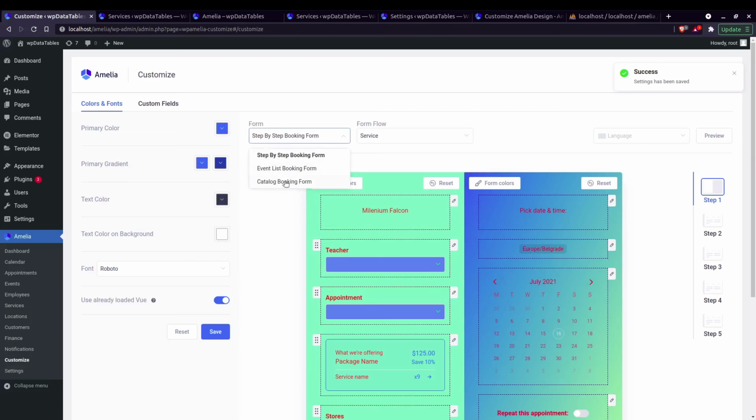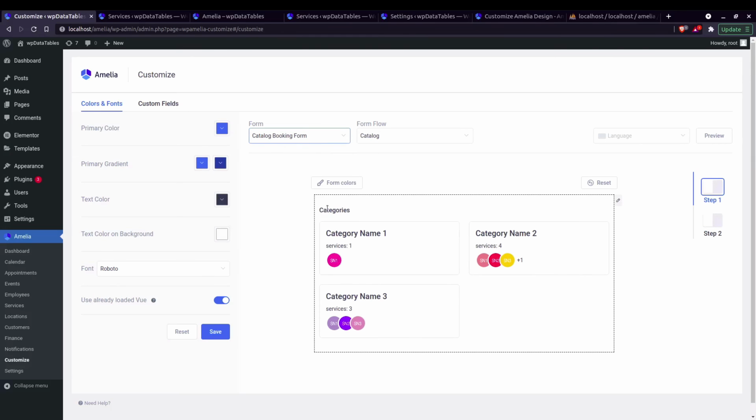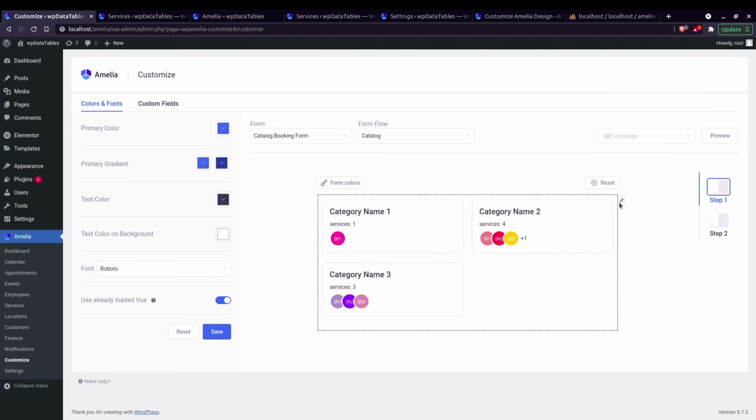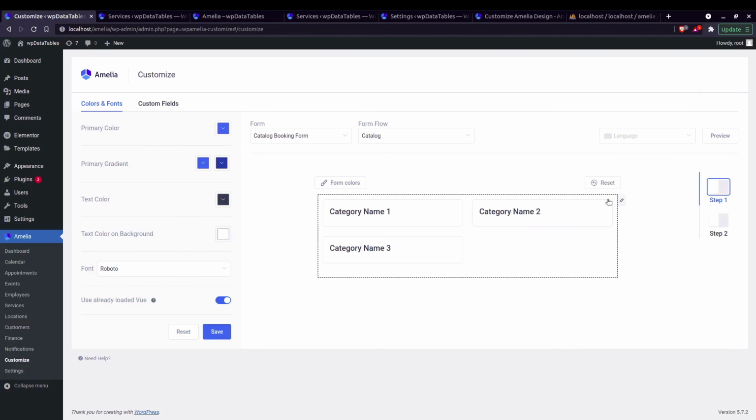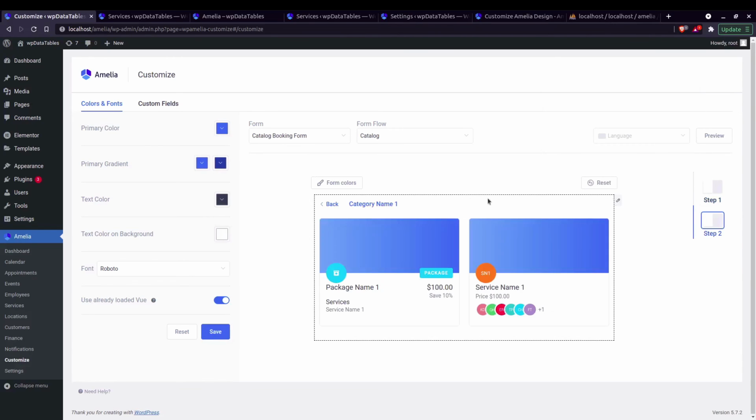And the last thing is the catalog booking form, where you can hide this, for example. There, it's gone. You can hide how many services. It looks nicer that way. You can hide how many services are in each category. You can hide these circles, which you guys also frequently ask for, so those are thumbs. There you go. And in the second step, you can change labels again.